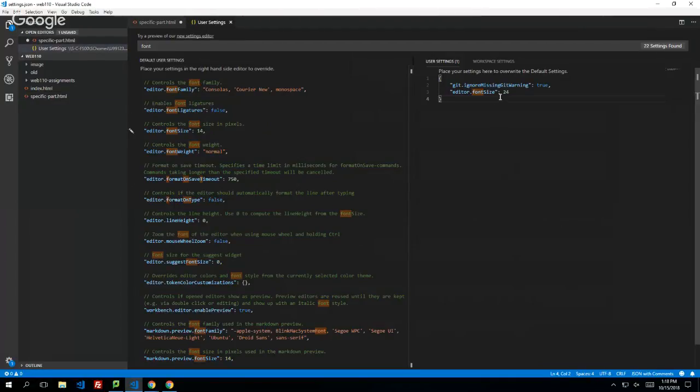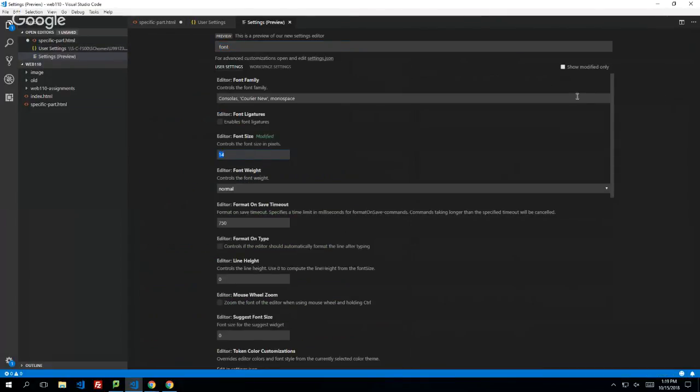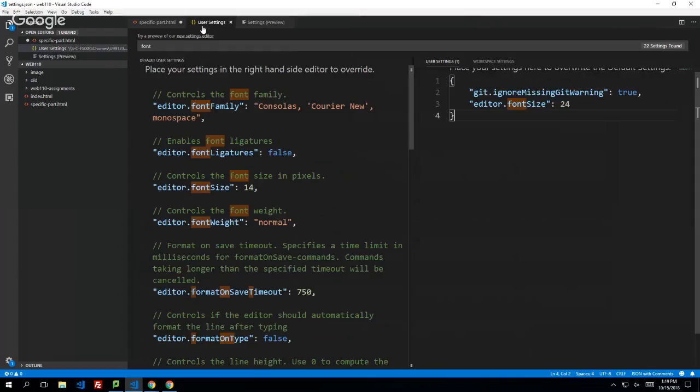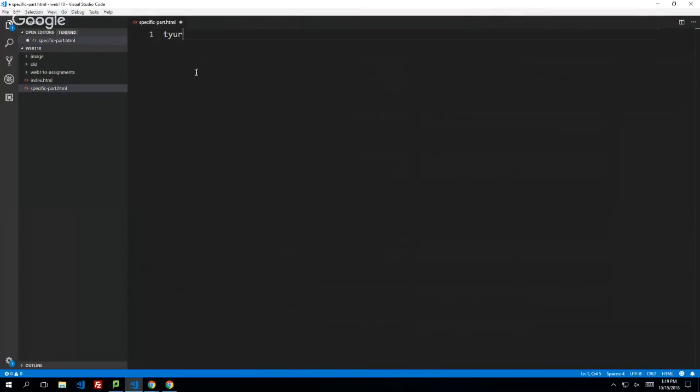Okay, go back over here. Hit Control S to save it. Now click on that editor. Click on Show Only Modified. Click on 24. I'm doing everything I should be doing. Now click on workspace settings. Now click on user settings. Oh, okay, now it's working. Thanks. I don't know how it does that for me.